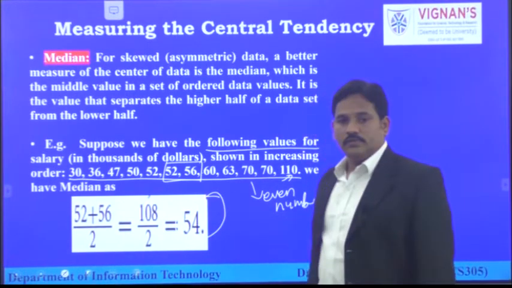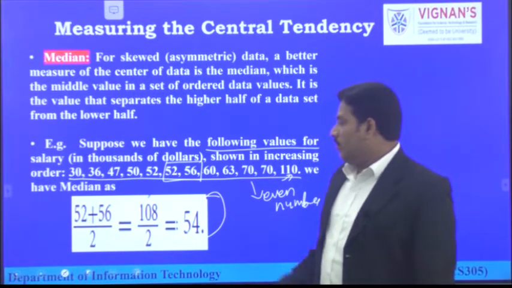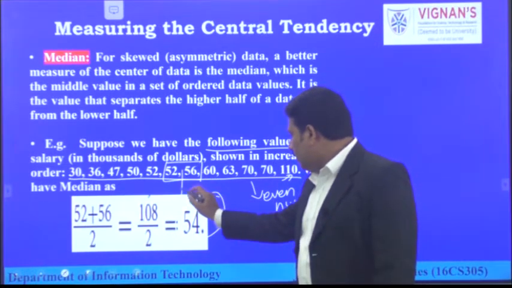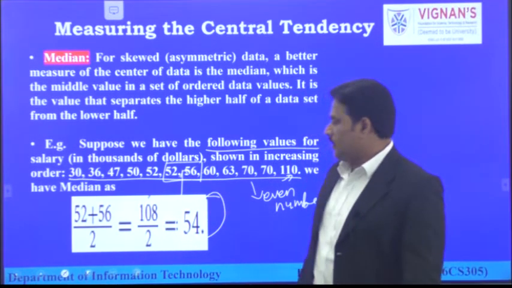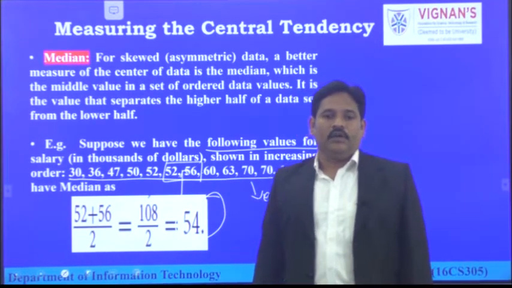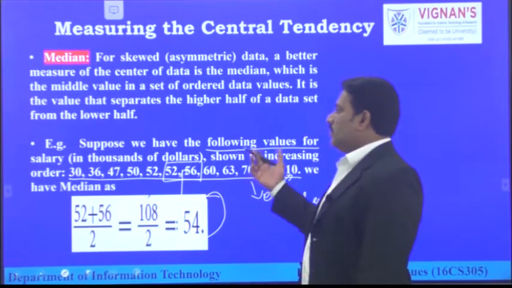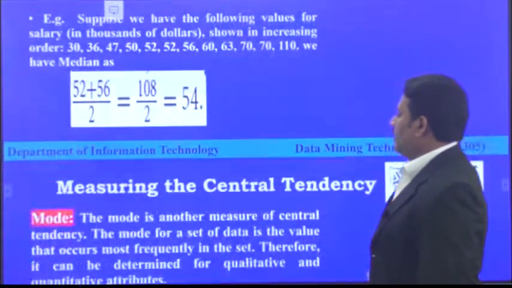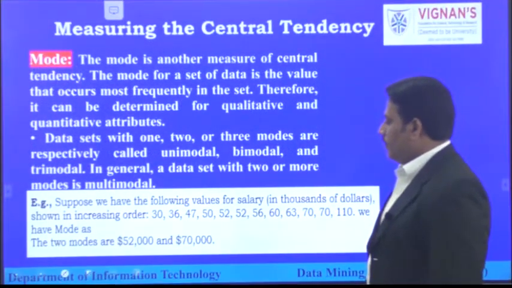Here 54 indicates the median of that given data set. 54 is the median of the given data set. We can say it is the center point of the data. So this is another measurement that we can use to find the central tendency of the data.